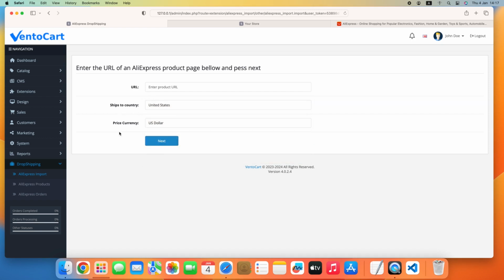In the Import section, you'll encounter the flexibility to select both currency and country. It's important to note that this information is specifically utilized to provide shipping estimate details. Additionally, the chosen currency and country data are stored for streamlined functionality with the AliExpress shipping extension, facilitating the accurate calculation of fees. Now let's proceed with importing a product.